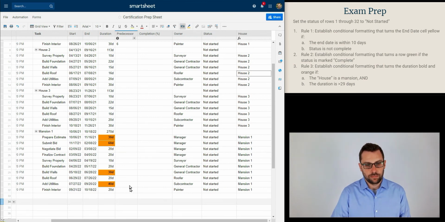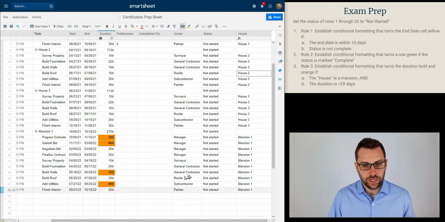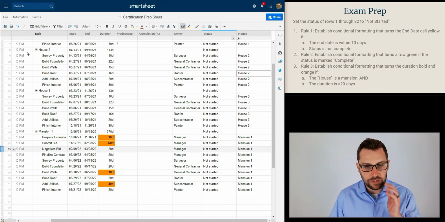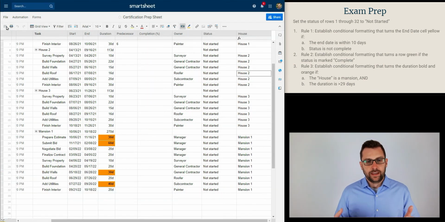It looks like it's working. Yep, those are the only ones that are greater than 29 days, and they're all for a mansion. Click save. And that's it.